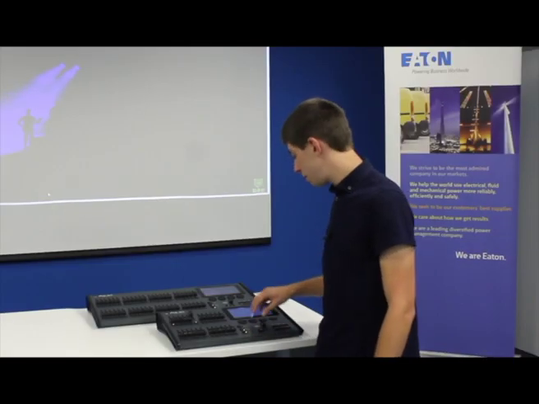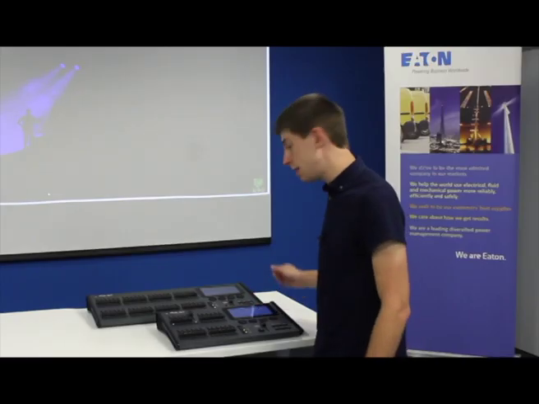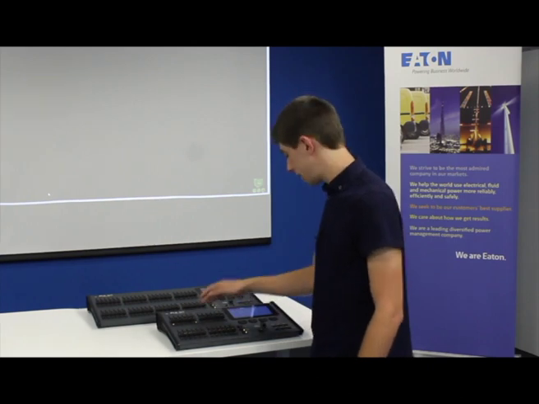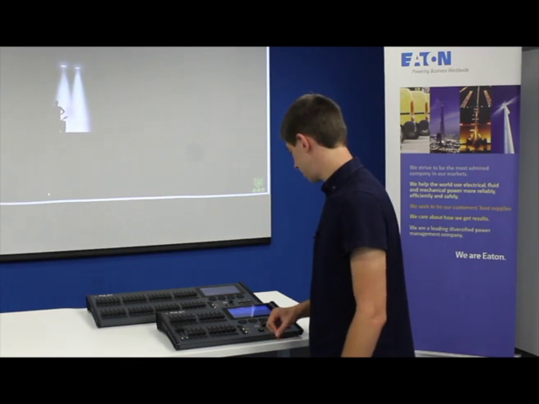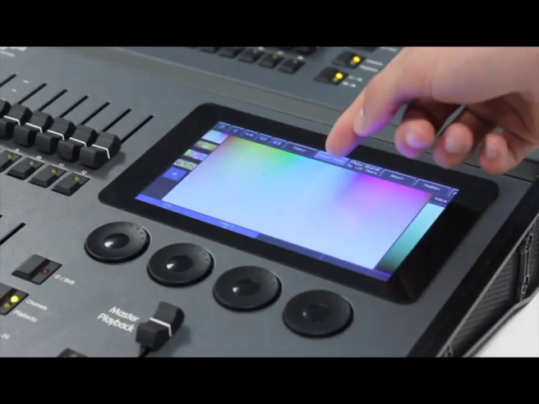FLX consoles also have a master playback. This can be used for a more theatrical cue list setup. To record onto this, again we need to set up a scene of lighting that we want to store. So we can go into channels and again let's put up our lights. We can then put them into a position and we can put them into a colour.